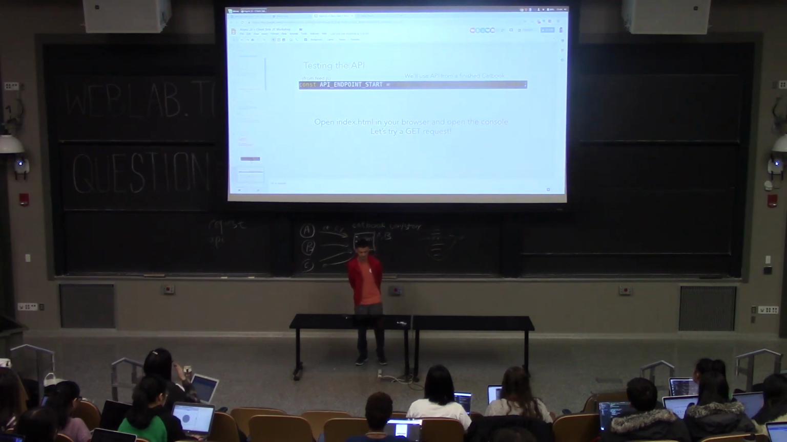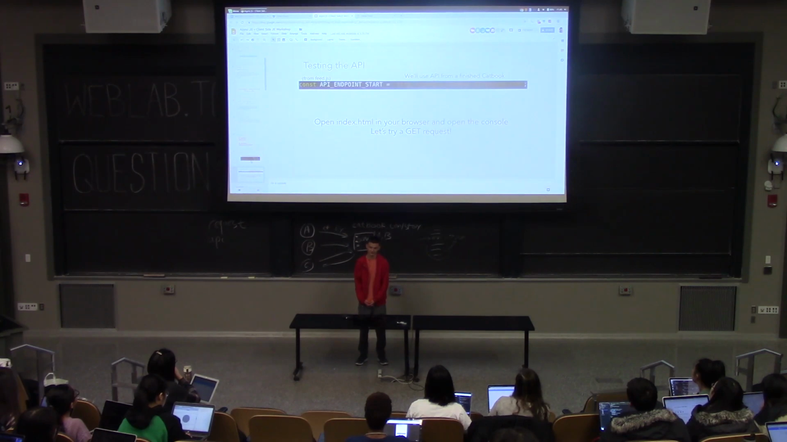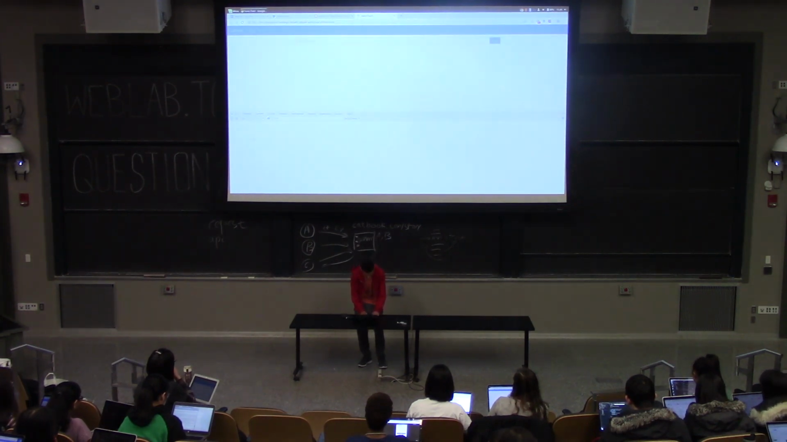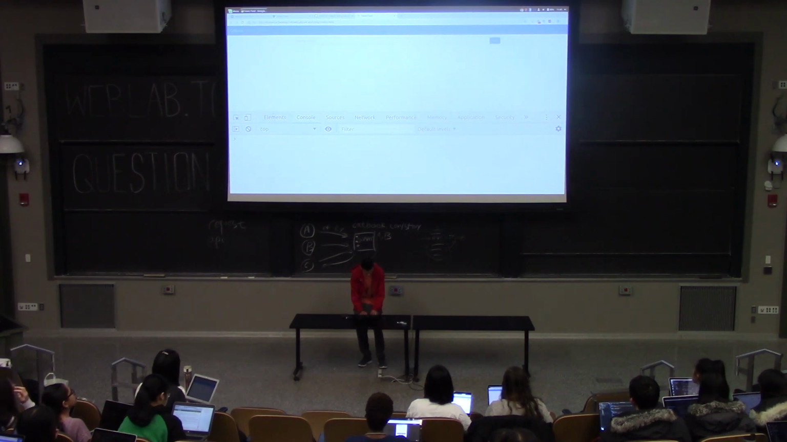API endpoint start. So if you would do, for example, API endpoint start plus API/stories, sending a GET request to that URL will return you the stories. So for now we're going to be using this. Well, I'll just show you how it works. So if you open up index.html, I'm going to open up a console here.